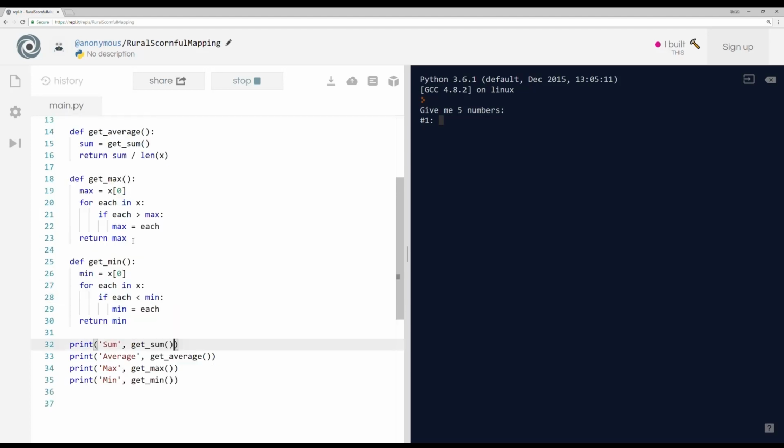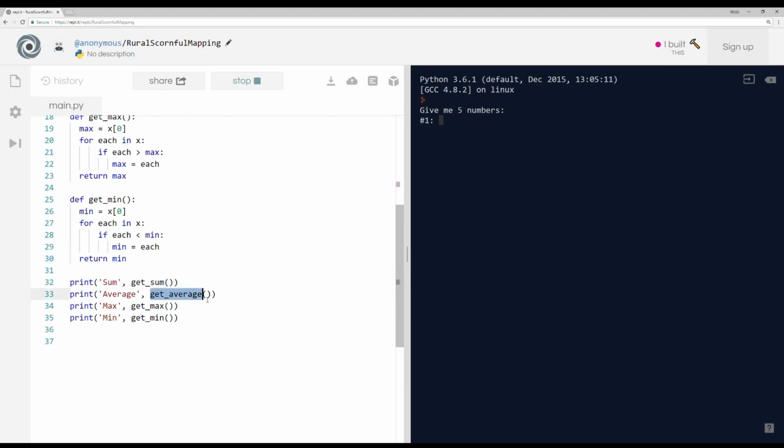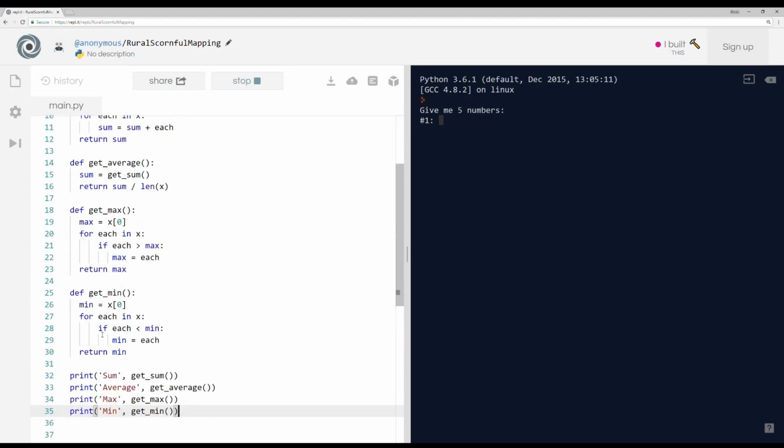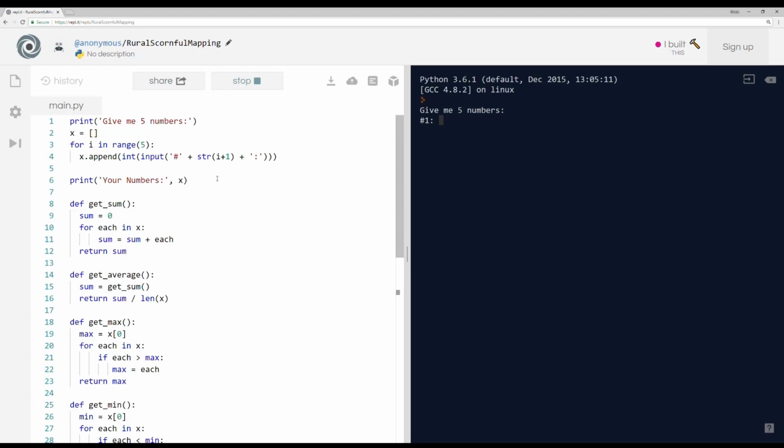Now we have 4 print functions right here. Get sum, we already know what that does. Get average, we already know what that does. Get max and get min. This makes the print statement very simple, as we're just calling the functions that we have already defined here. So this was a fairly simple one. My solution will be in the description, and let's move on to today's lesson.